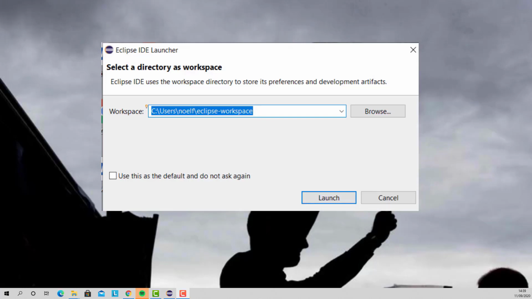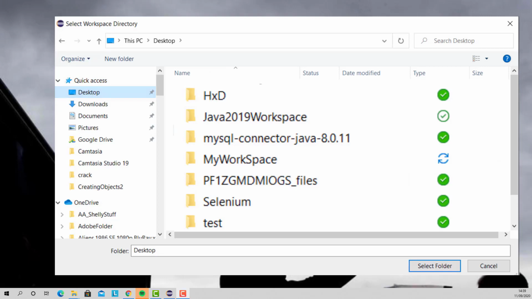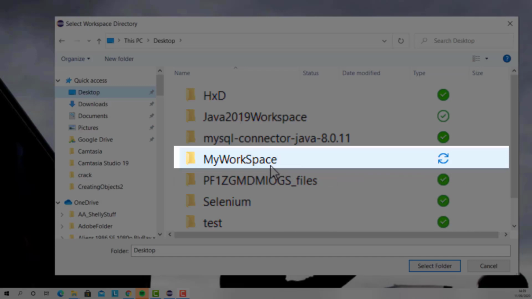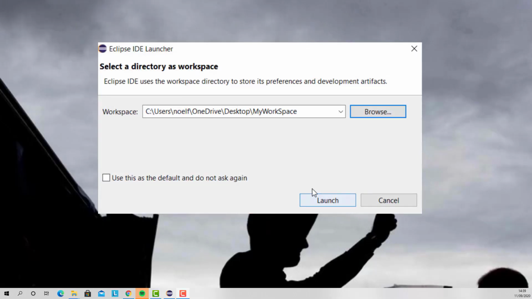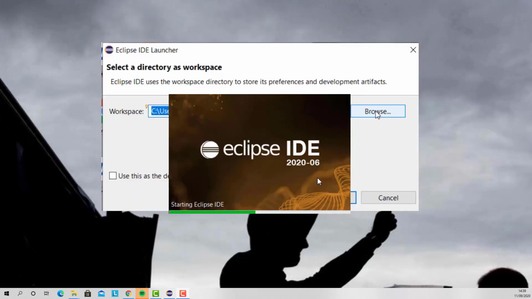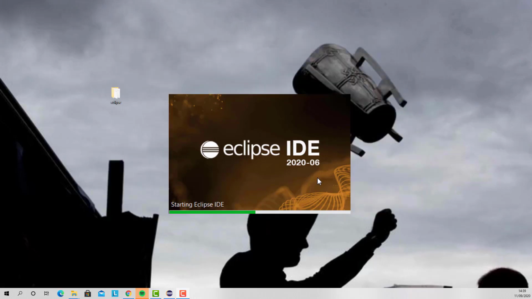We next have to tell Eclipse where our workspace is. So we do this by going to browse, and we browse to the folder we just created. The folder we just created is called my workspace. You can see here, click on select folder. So now we have the correct workspace selected for our Eclipse. We click on launch. So now this is going to launch Eclipse properly with the proper workspace. The workspace that we've created is what Eclipse is going to use now when we write our Java code.